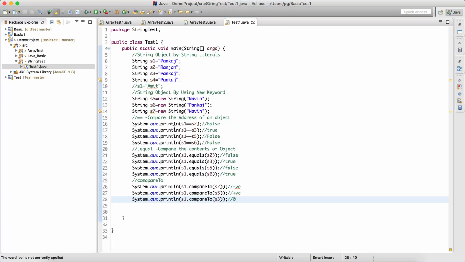So last time we discussed the double equals method, the dot equals method, and the compareTo method. Okay, so if s1 is greater than s2 it will return positive, and if s1 is less than s2 then it will return negative. And if both are the same it will return 0.